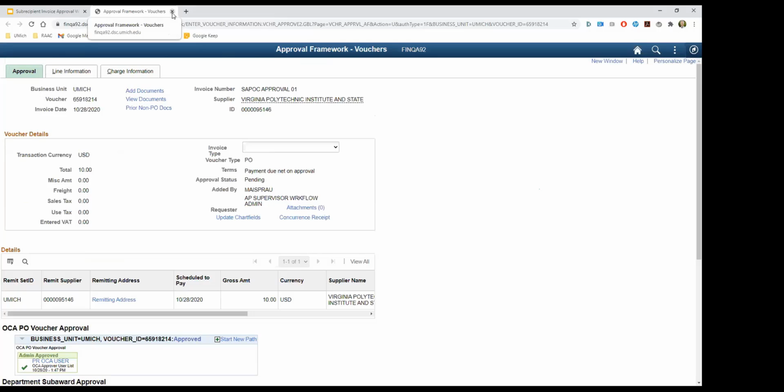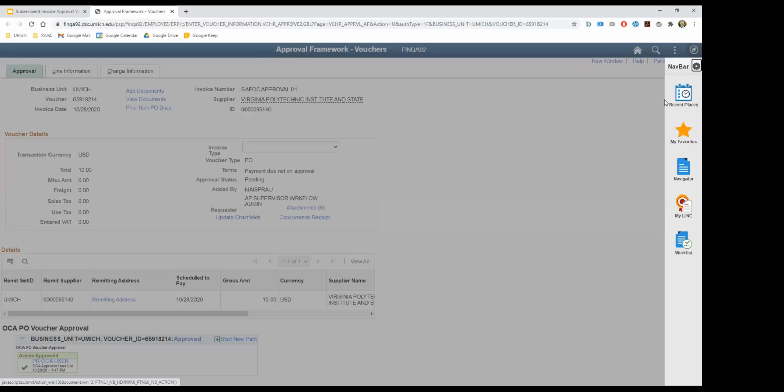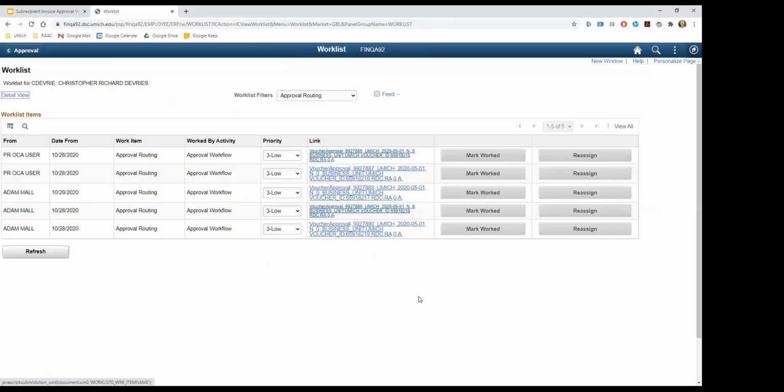I also want to demonstrate another way to access any of the invoices that might be awaiting your approval, and that's through the work list. When you click on the compass, or what is called the nav bar, up in the top right-hand corner of the approval framework, and click the button that says work list, it will bring you into your designated work list, everything that is awaiting your approval. Bear in mind, this work list includes everything that's needed for approval, not just subrecipient invoices. If I click on a specific voucher in this work list, it will again bring me back into the approval framework, much as we saw before.